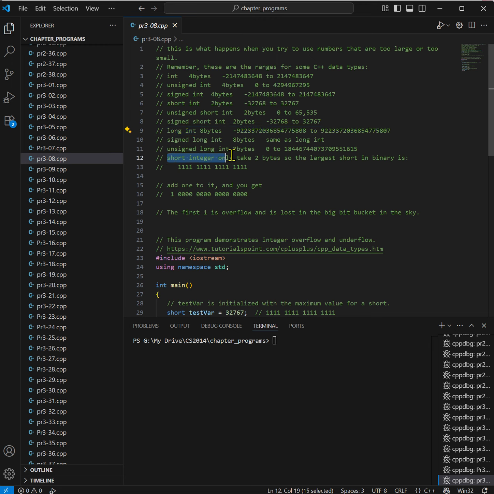Okay, so a short integer only takes 2 bytes. So the largest short in binary is all ones over here. Now, if you add 1 to it, then 1 plus 1 is 0, carry 1. The carry 1 is added to this one over here. 1 plus 1 is 0, carry 1. The carry 1 is added to this one over here. And it just cascades over here. So you end up with all zeros in the space for the 2 bytes for that short integer, and a 1 over here. And that's overflow, and it's just lost. I always say it's lost in the big bit bucket in the sky.